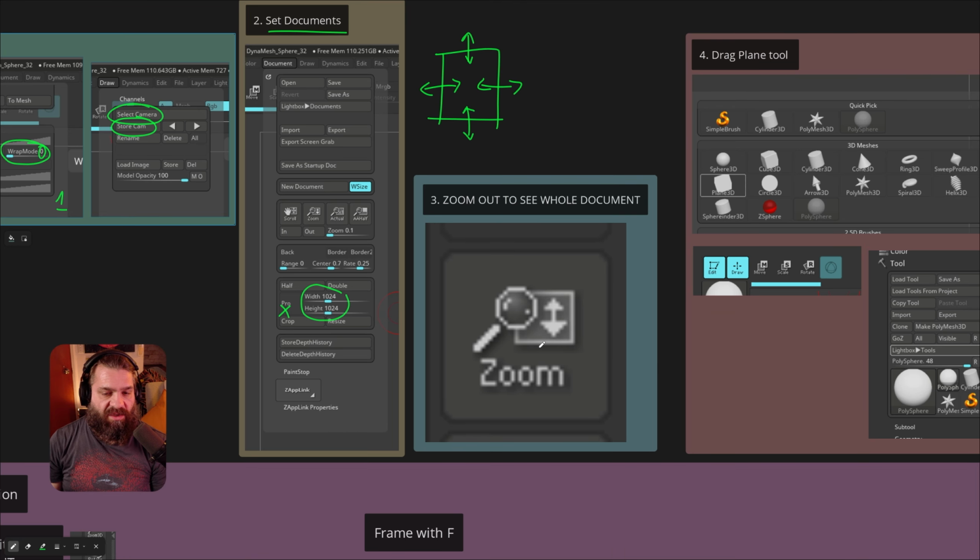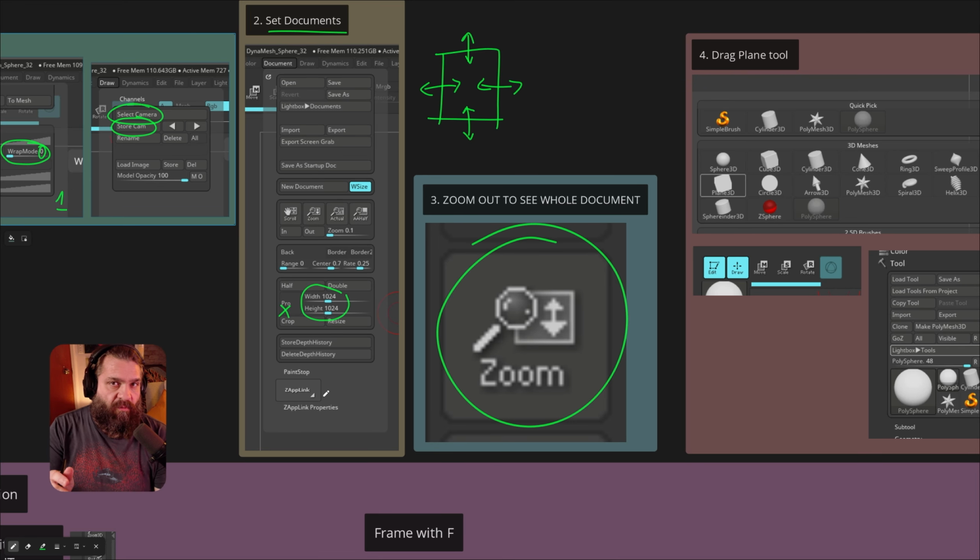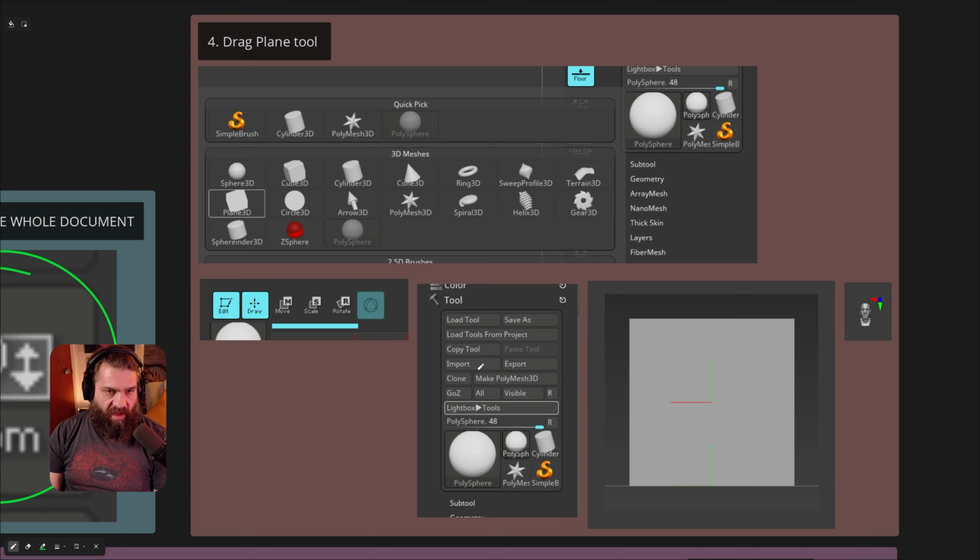Next, you need to make sure you zoom out. This is so important, right? If you don't zoom out, then later when we frame the plane into place, it's not going to work at all. So you need to zoom out of the document. Then, and yeah, I'm going to do this whole thing with you guys.